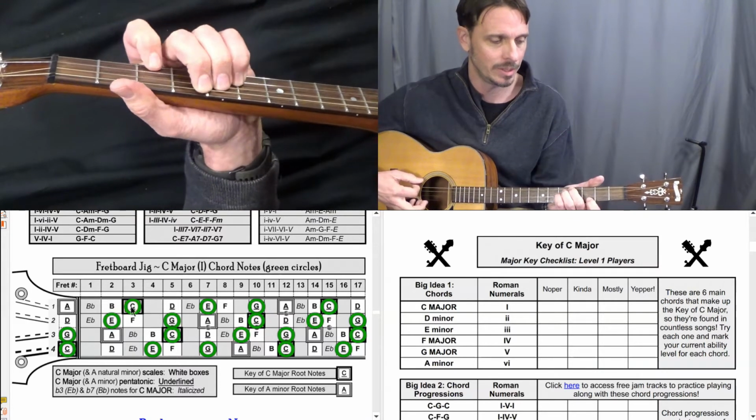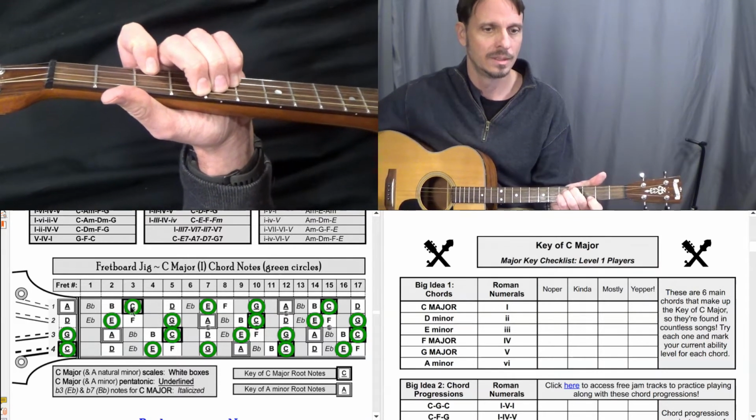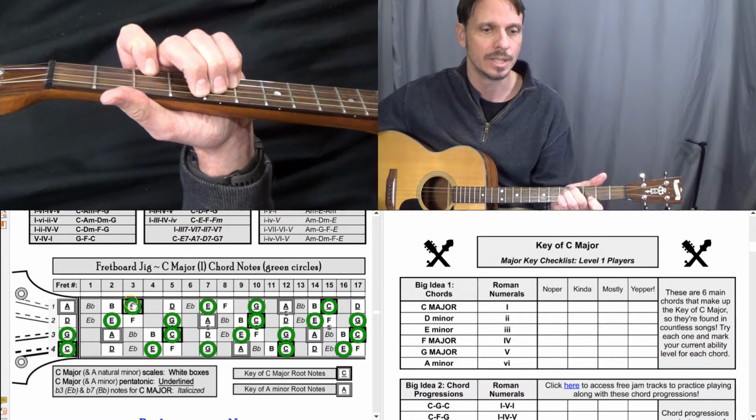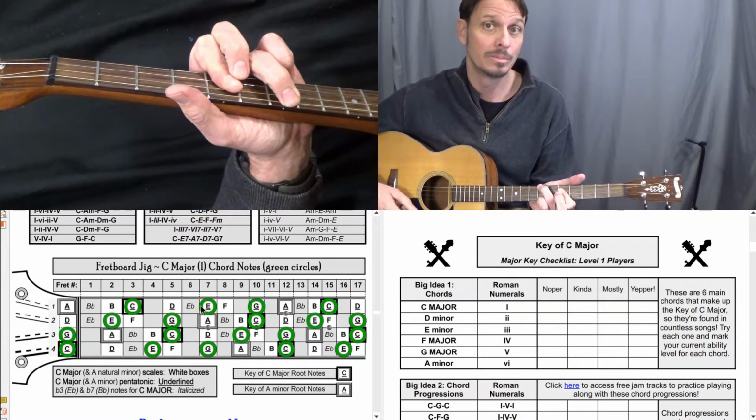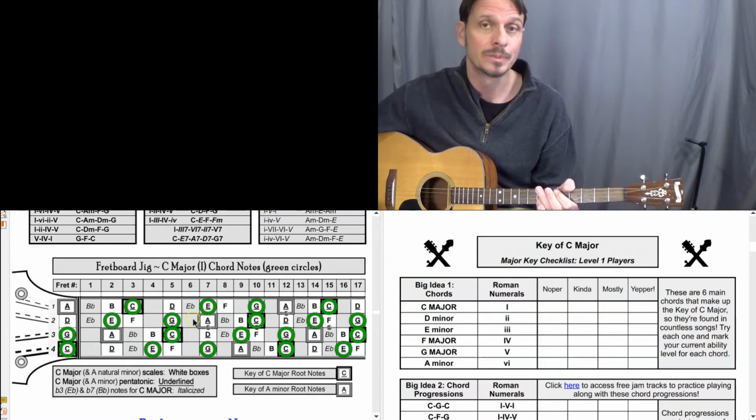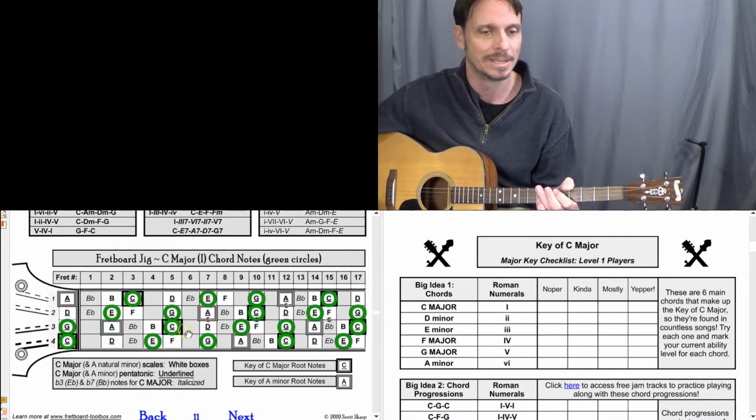So that's C, G, E, C. Or I can play up here. That's E, C, G, C. Or I could play G, C, G, E, like this. And be able to play those chords all up and down the neck. So that's C major, that's my one chord. We'll focus on this shape mostly today.